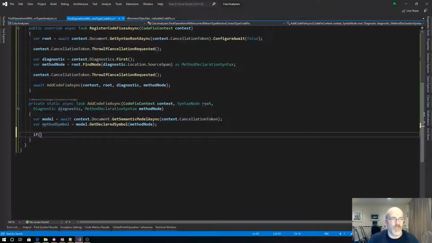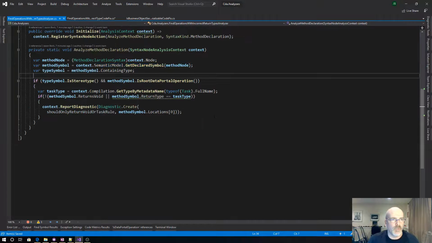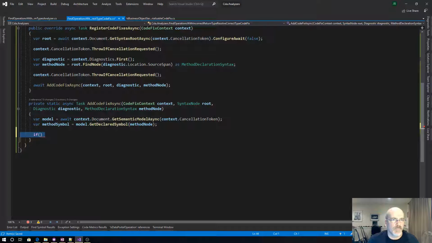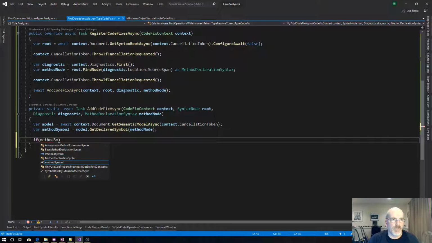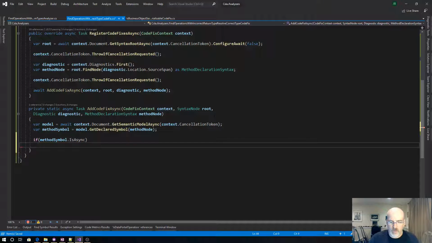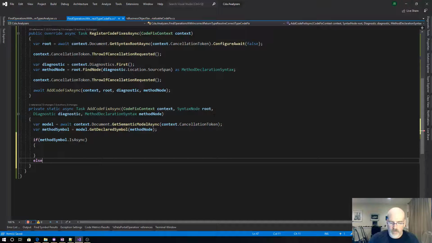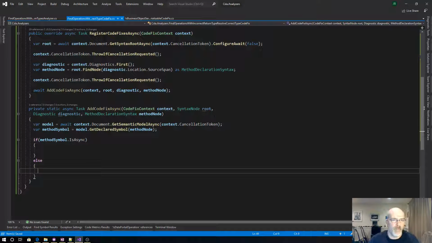Oh, and we want to do this again. Oh no, I can cheat. If method symbol is async, else. Because there's two strategies I want to do. Okay, how am I going to do this?